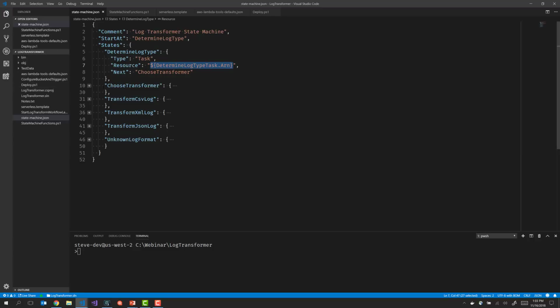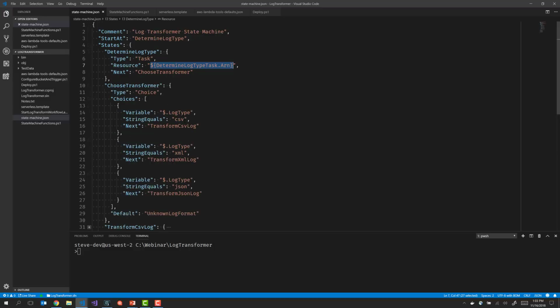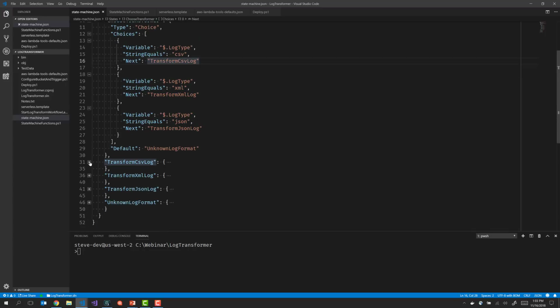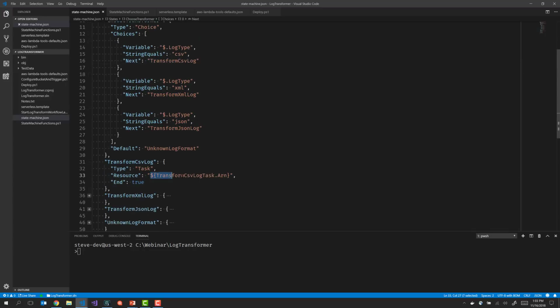The next state is to choose the transformer. So once we receive the S3 object, we're going to take a look at the file extension on that object, and we're going to choose which transformer we're going to use: CSV, XML, or JSON. Again, these are all referencing the next state, transform XML, transform CSV, etc. Down below are additional states. Again, these ones are referencing Lambda functions that we're going to deploy. In this case, the transform CSV log task.